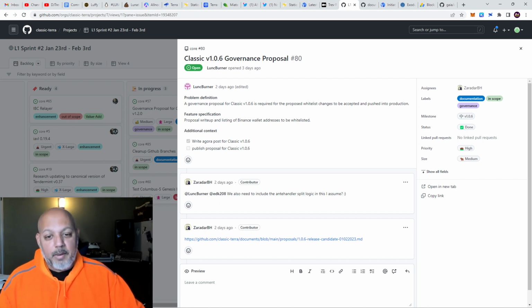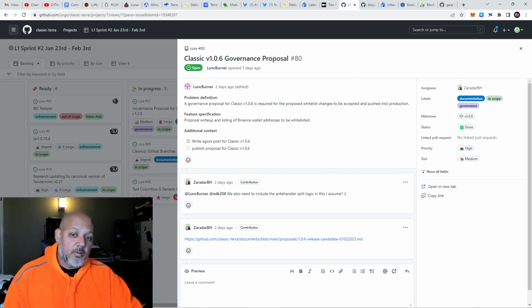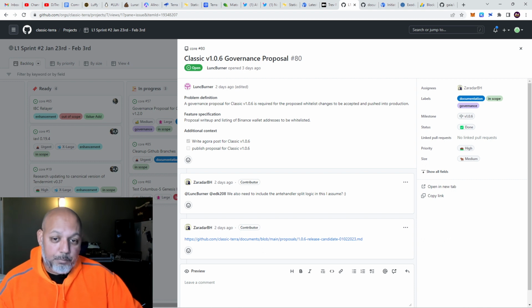Proposal write-up listing Binance wallet address to be whitelisted. This again is version 1.0.6, where this whitelisting for Binance comes in so that they are not being taxed. And this is necessary to keep them working with us, to keep them burning, right?